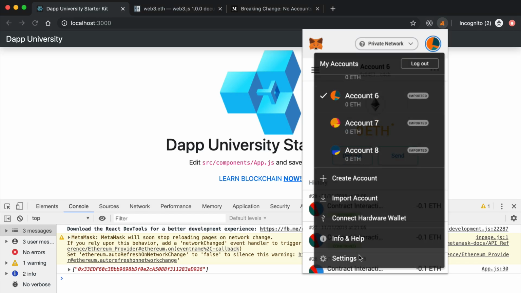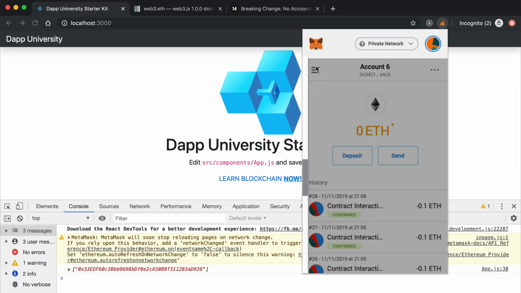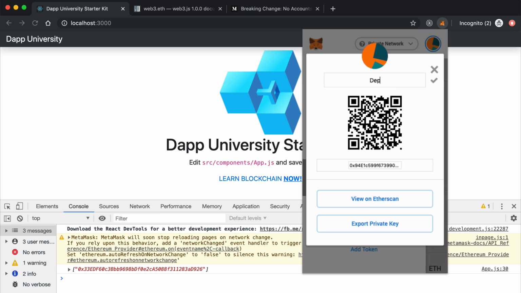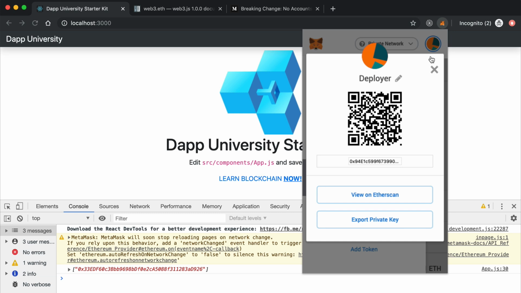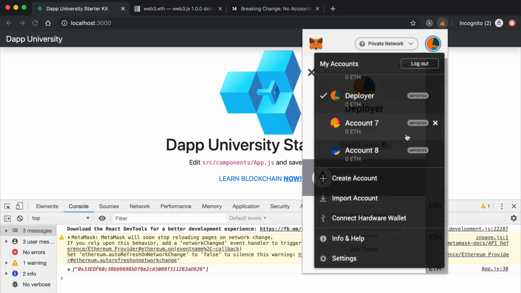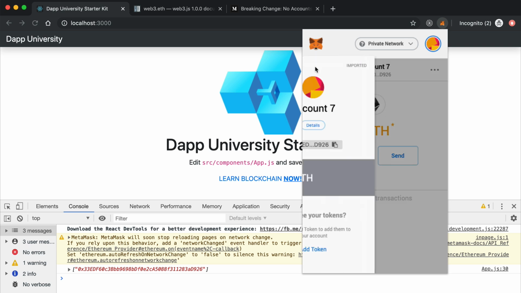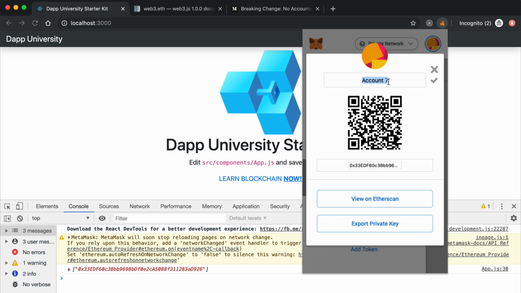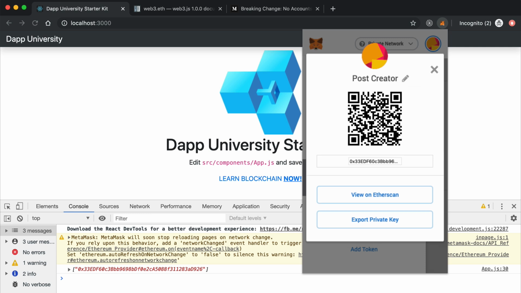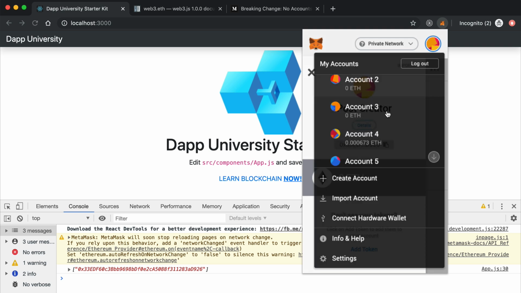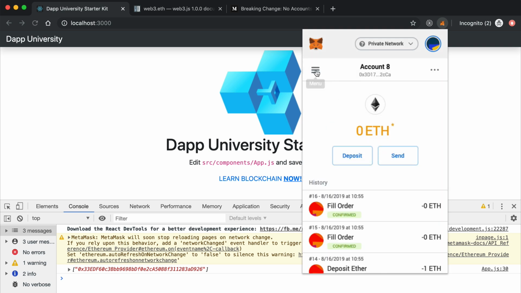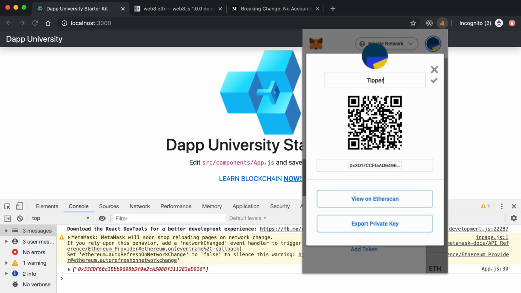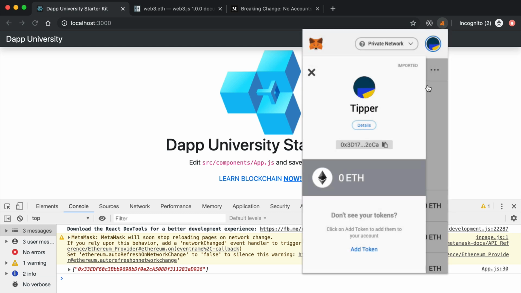I'll rename this. Go to settings. And let's see here, details. Say deployer. All right. And then I'll go to this one, edit this one as well. Say post creator. And then the last one, tipper. All right, save that.